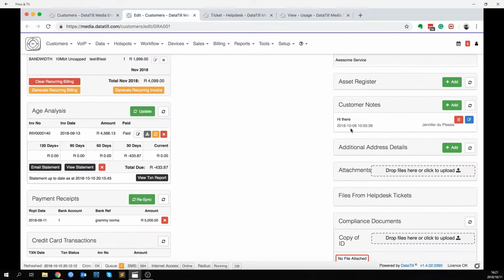Then we have our customer notes, which will be, for example, entering a note to say that this is where the customer installation was, or the customer was unhappy with something specific, or what the details are for the router or the connection, etc.